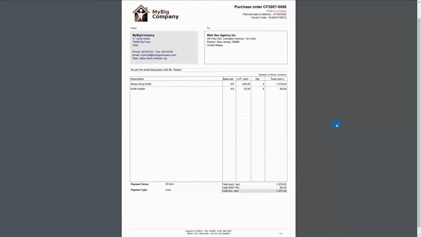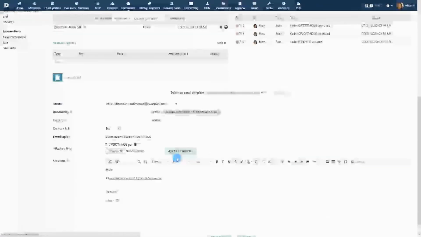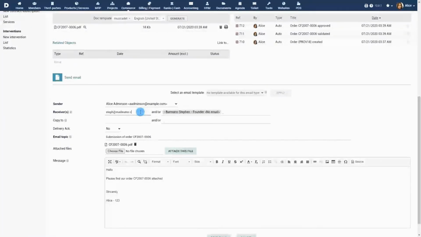A default template is used for the generated PDF file. Click on the Send Email button. You can now fill in the receiver details. All other details in the purchase order are automatically included.